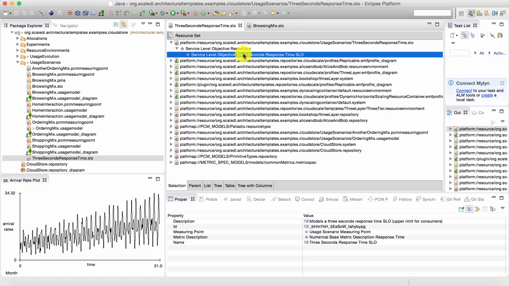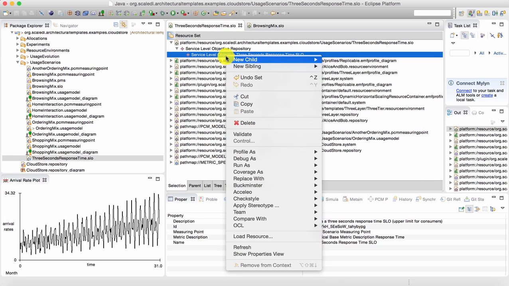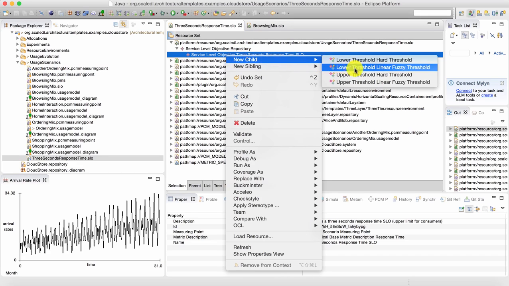So we say it's a 3 seconds response time SLO. We somehow have to specify these 3 seconds. For that we have to right-click on our SLO model element and choose New Child. And here we can now specify different types of thresholds. So we have 2 types of thresholds, hard and fuzzy thresholds. Hard thresholds are really fixed. Fuzzy thresholds can be exceeded with certain probability, and it's not too bad. Say it like this.